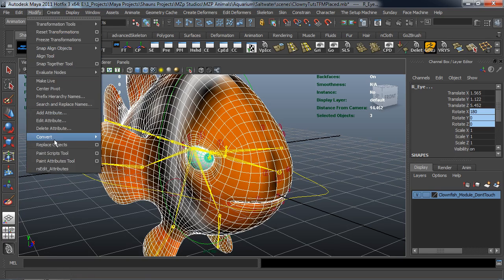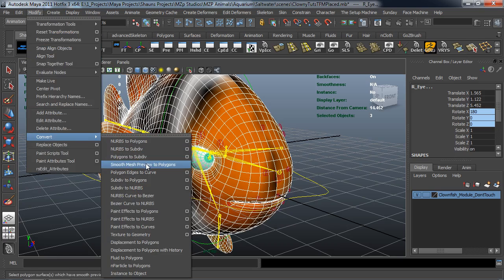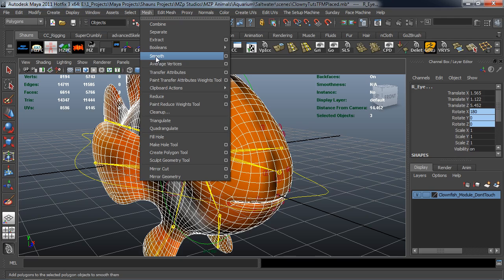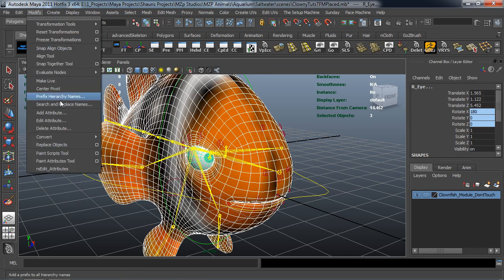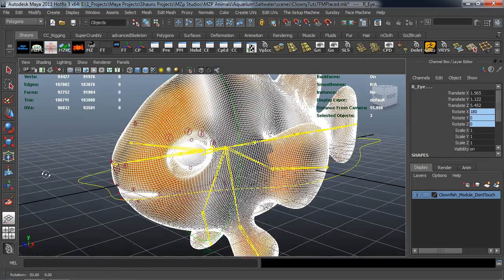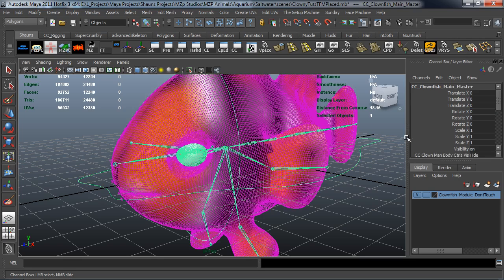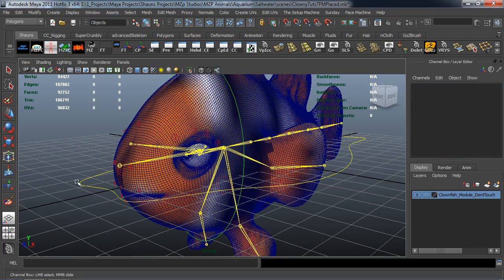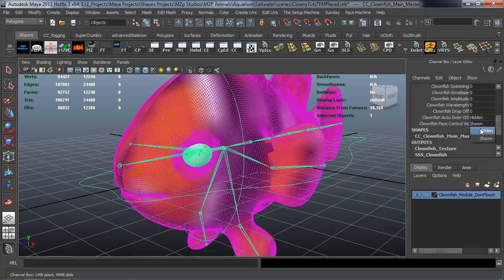We're going to come up here to modify, convert, smooth mesh preview to polygons. Now I tend to like to use that method rather than, if I hit F3 on my keyboard, the smooth iteration under the mesh, simply because the smooth iteration under the mesh sometimes has some problems to it. So I just find it better to come in here and use modify, convert, smooth mesh preview to polygons, and there you can see our mesh gets subdivided. So let me go ahead and just turn my facial system off here. Okay.